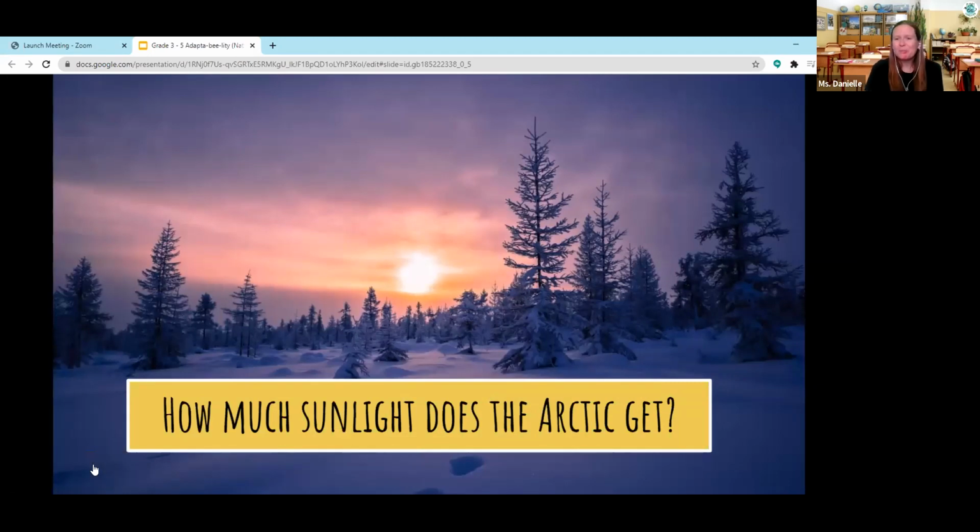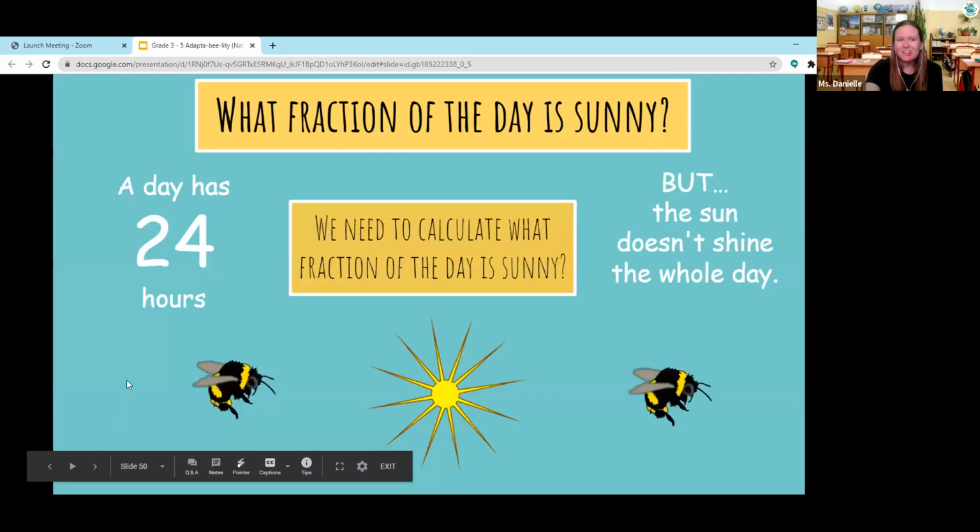Okay, so when we're talking about the Arctic Circle, how much sun do they get? How much time do those bees have? If the bees are relying on the sun to have the warmth and the flowers to pollinate, how much time do they get? 4 hours, a month, 6 hours, lots of different wide variety. Well, let's do a little math and we'll find out together.